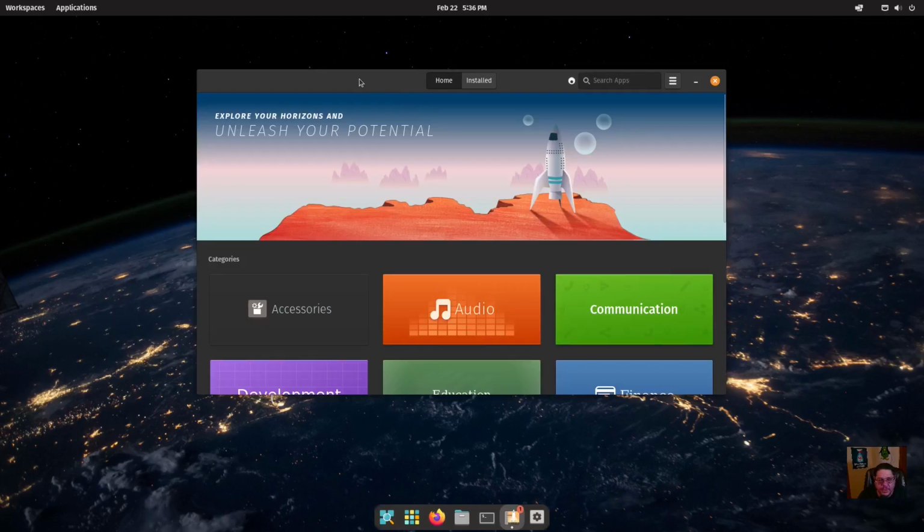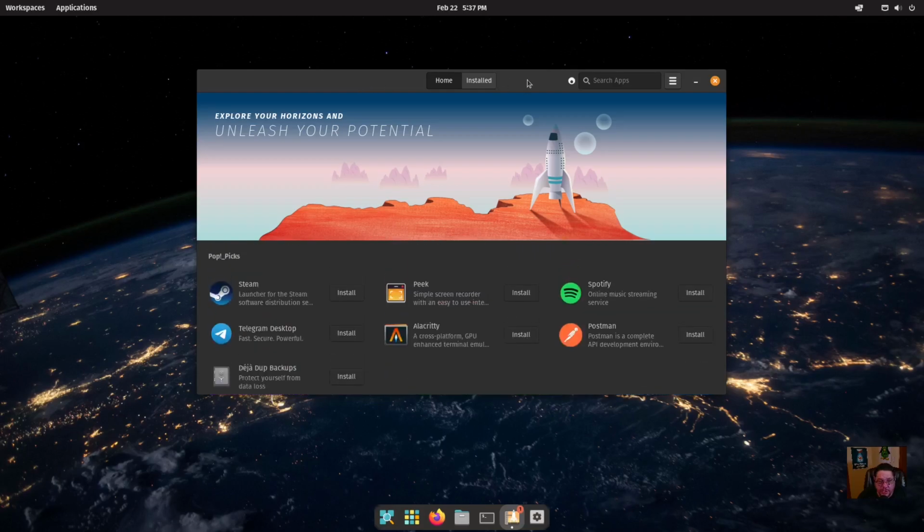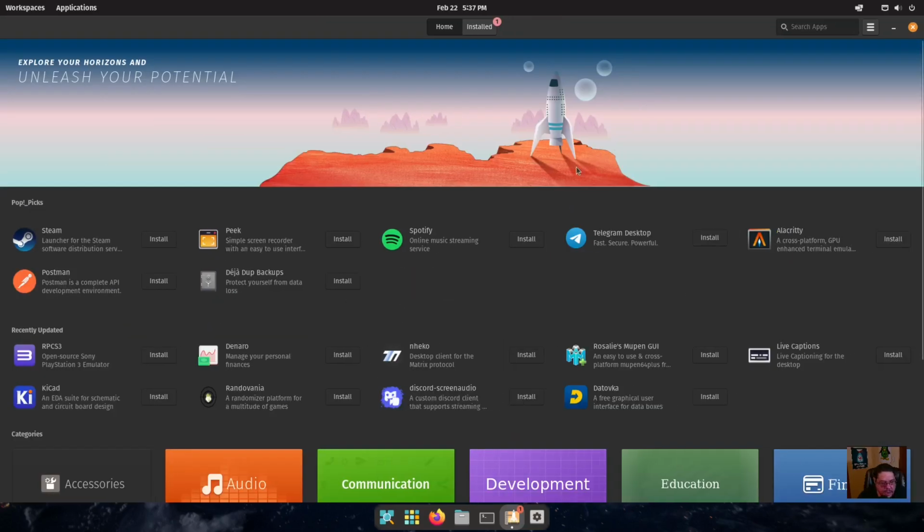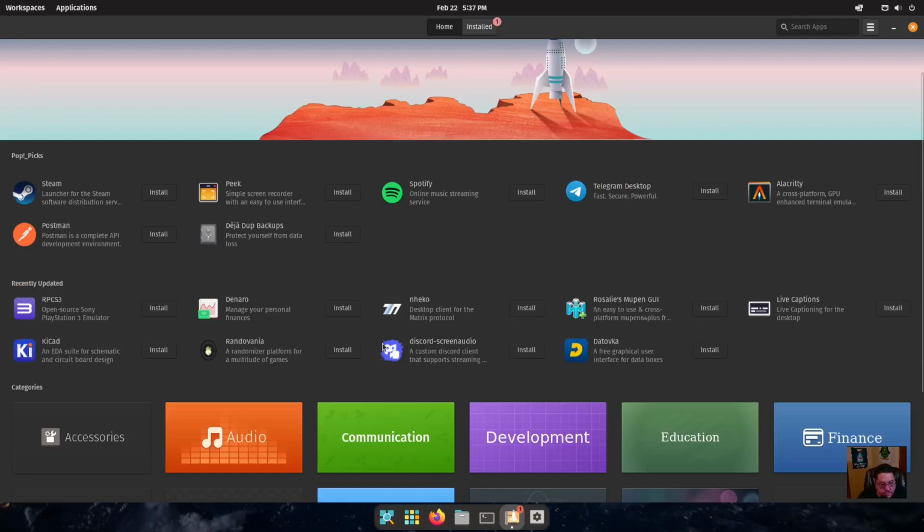Now, Pop Shop is just like every one of your other application software centers where you can install your different applications here. Like you can install Steam. Let's go ahead and make it full screen for you guys. And this is basically their default welcome page. It's going to show you the most commonly installed or the most recommended ones by them, and ones that are recently updated. So you can find what you need right here that are the commonly used ones.